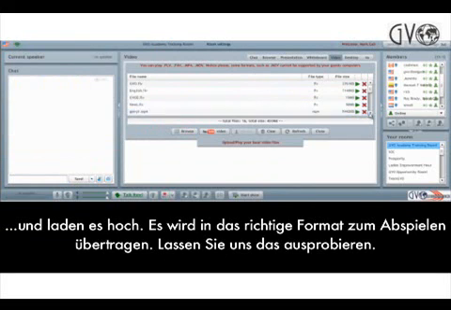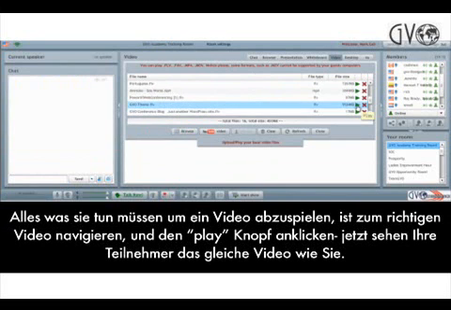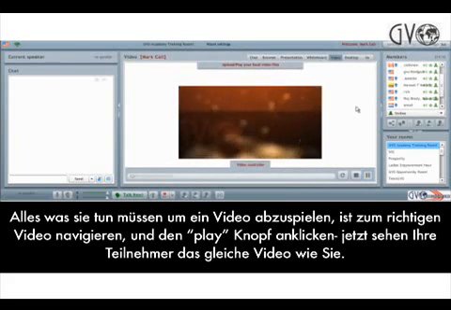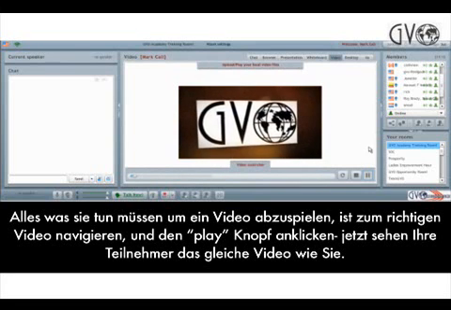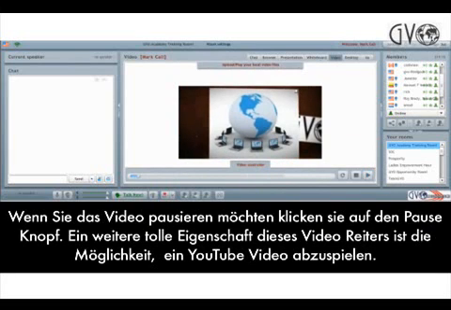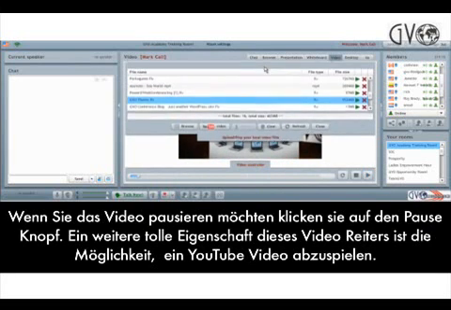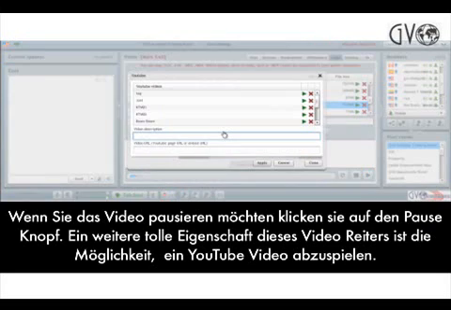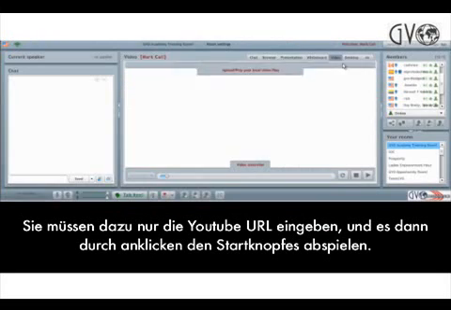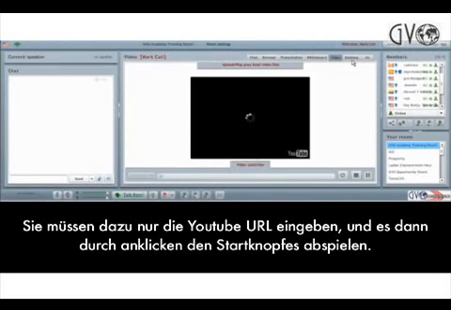Let's stream a video for you. All you do is simply navigate to the video you want to stream and click the play button. Now your viewers are seeing that same video that you're seeing. If you want to pause it, all you do is click on the pause button. Another great feature of this video tab is you can actually stream a YouTube video. All you need to do is type in a description and the URL of the YouTube video, and you can play it by simply clicking and doing the same thing.